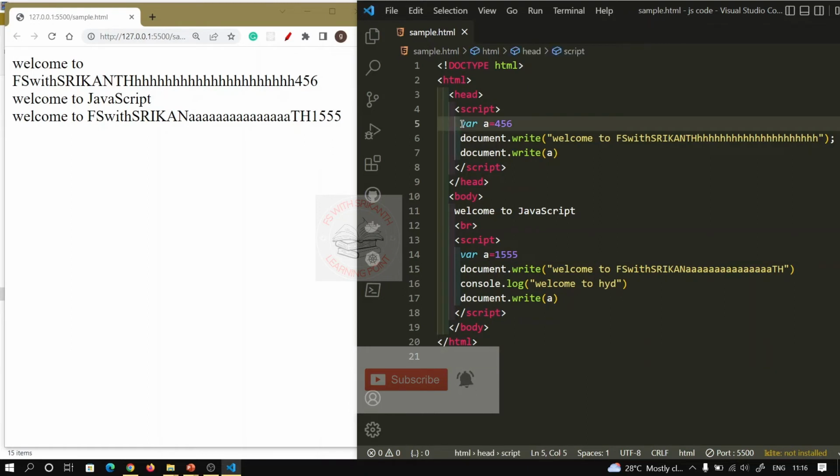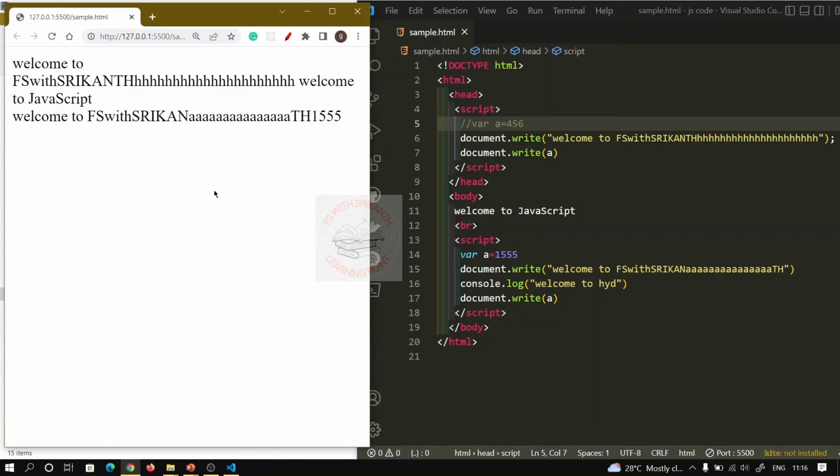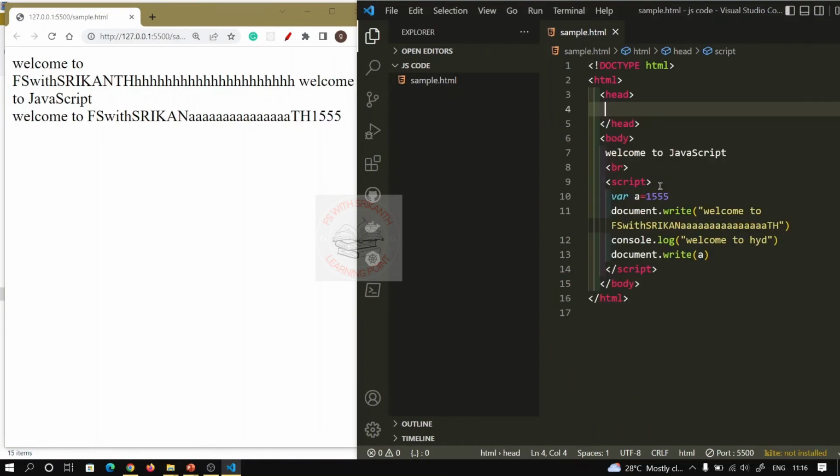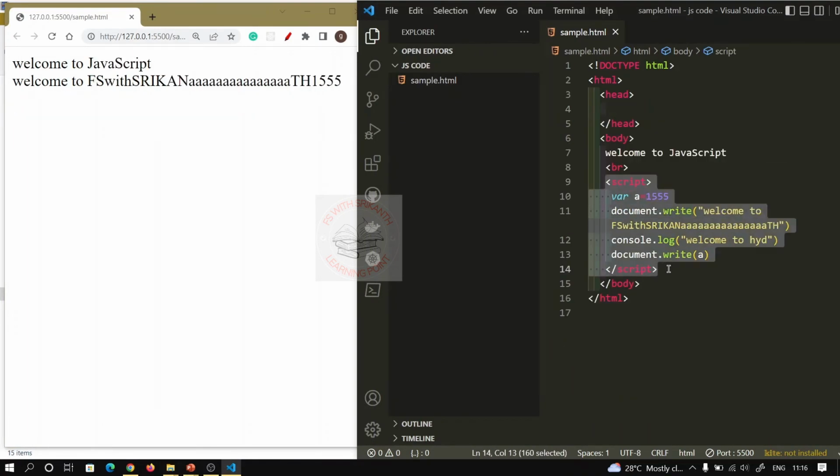But when I comment out the script tag in head, it does not take it. So you may observe the body tag can capture values from the head tag, but the body tag never shares its value with the head tag. So both are different. And I am removing this one.